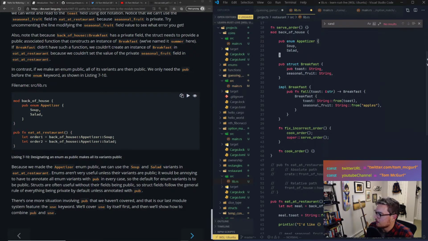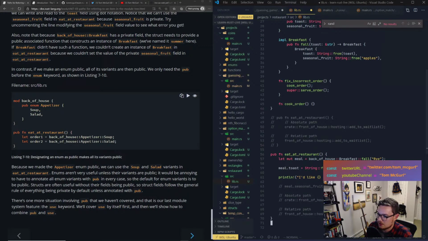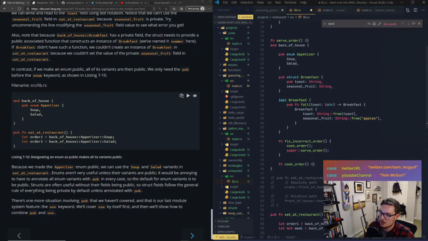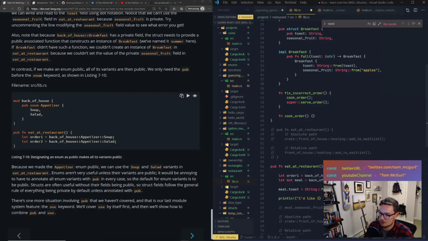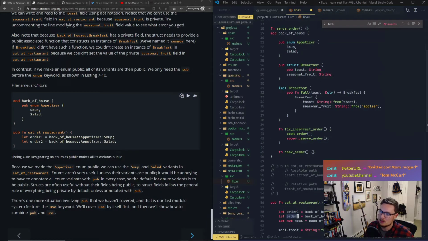Okay, and then our public function eat at restaurant, let's change it a bit. Let's leave that part, but up here we'll do let order one equal back of house. Again, back of house we can access because it's the same level, it's a sibling. And our enum appetizer is public, so we're going to say back of house appetizer soup, order two, and they don't have an associated string, so we're not associating a particular soup with them. Right now it's just soup and salad.